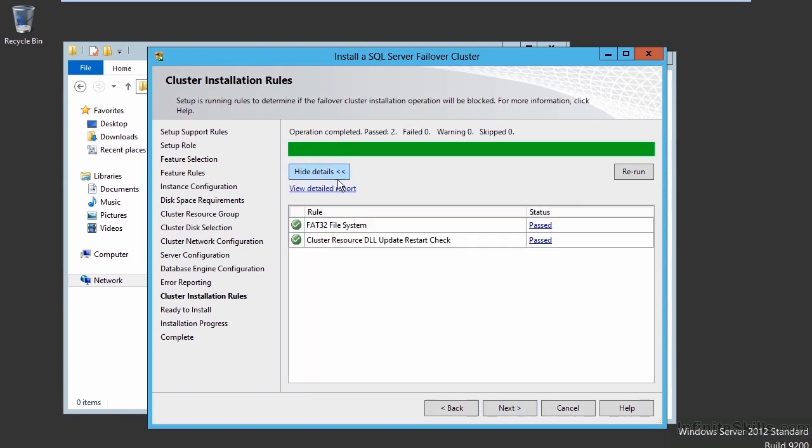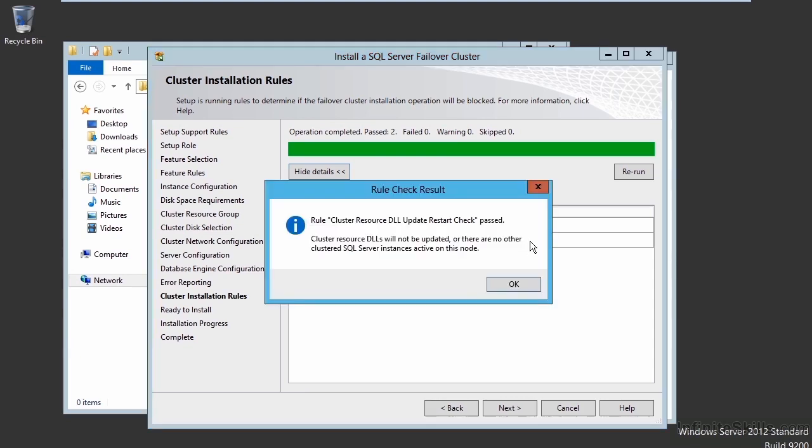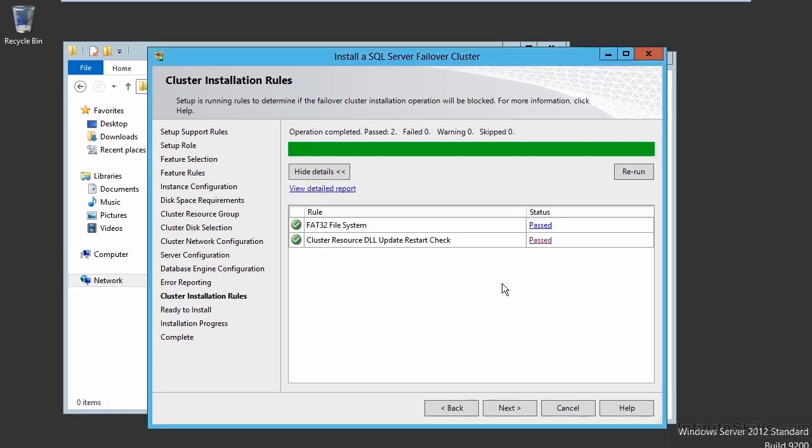We do a cluster installation rule check. Very similar stuff that we normally see. FAT32 file system, we've passed that. We're using NTFS. We get a cluster resource DLL update restart check. This is just making sure that we don't need to restart anything funky and that the cluster isn't pending an update to these DLLs post-install. I'm going to go ahead and click Next.